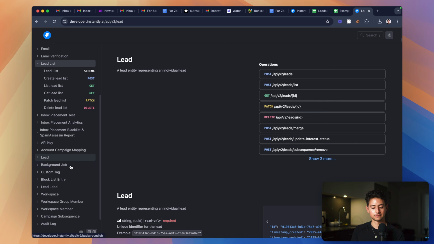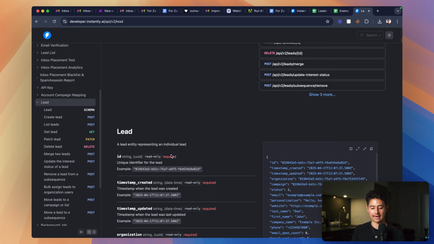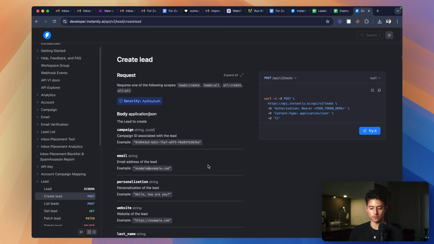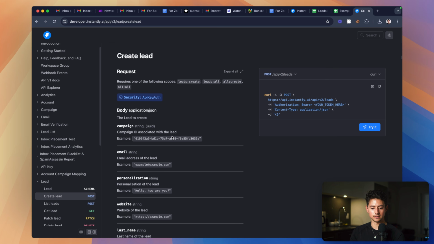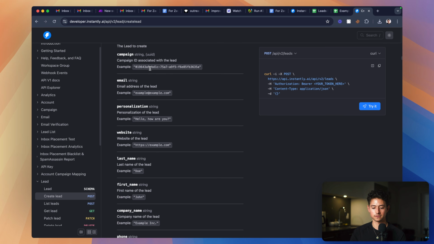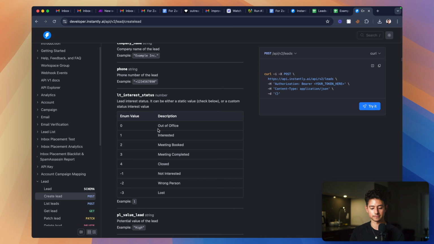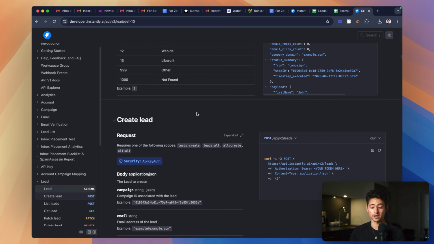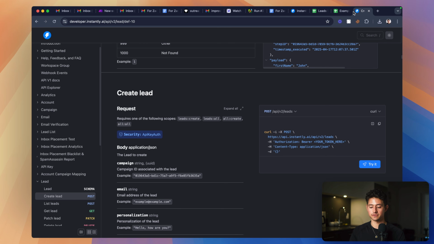No, just lead. We just go to lead and then we go add lead. That seems pretty straightforward. So we need a campaign for the lead, email address. We need some variables like website, last name, and then whatever other things we want, basically. So it seems pretty straightforward.